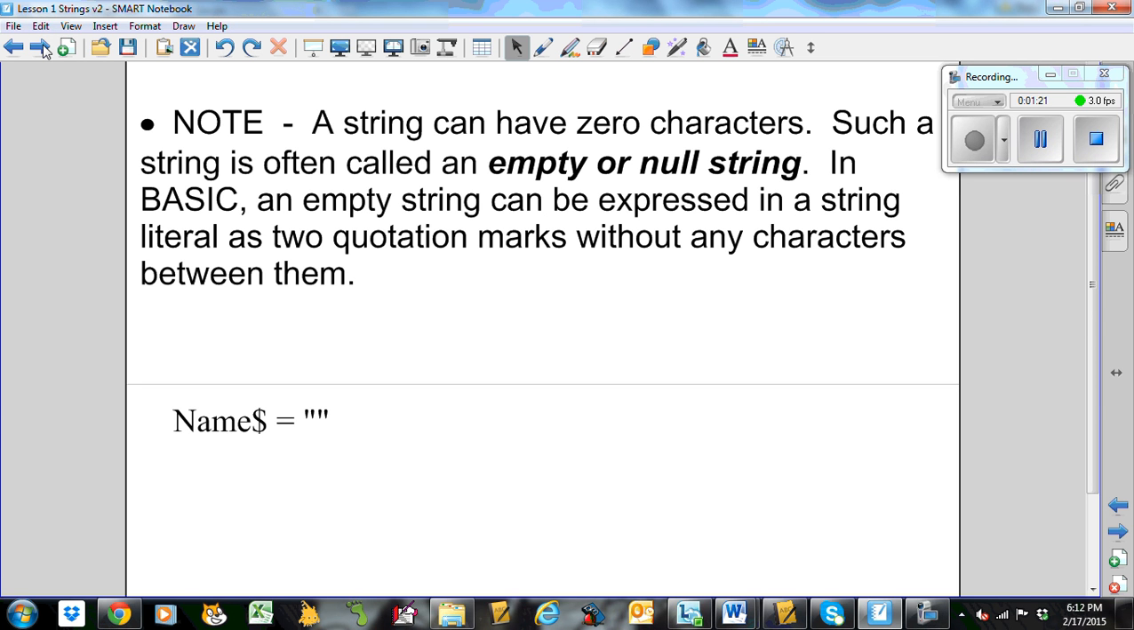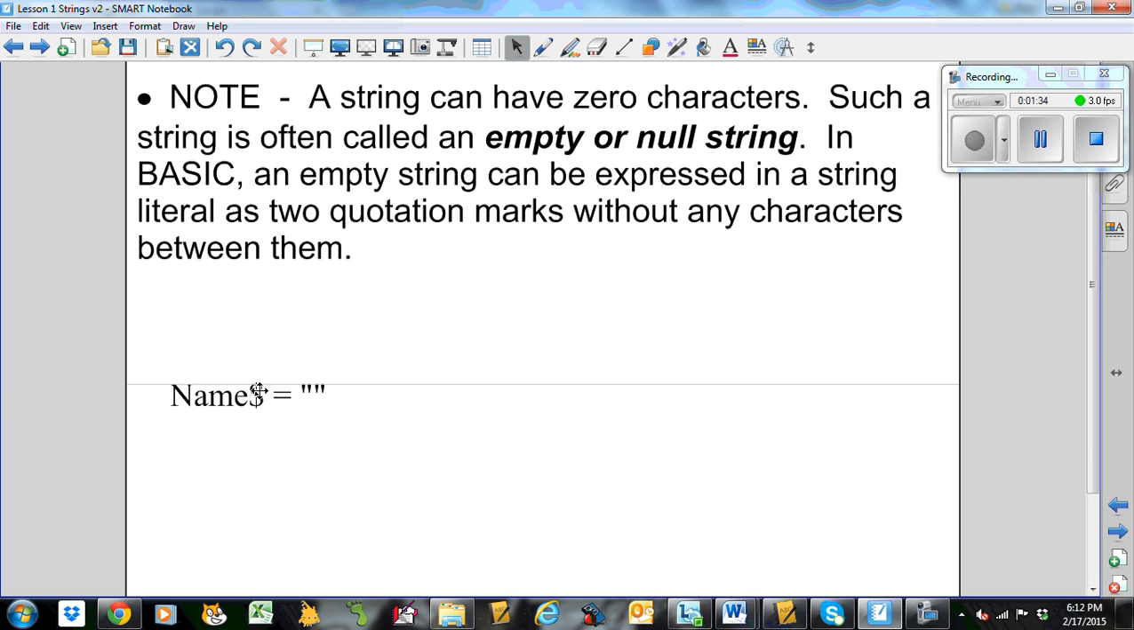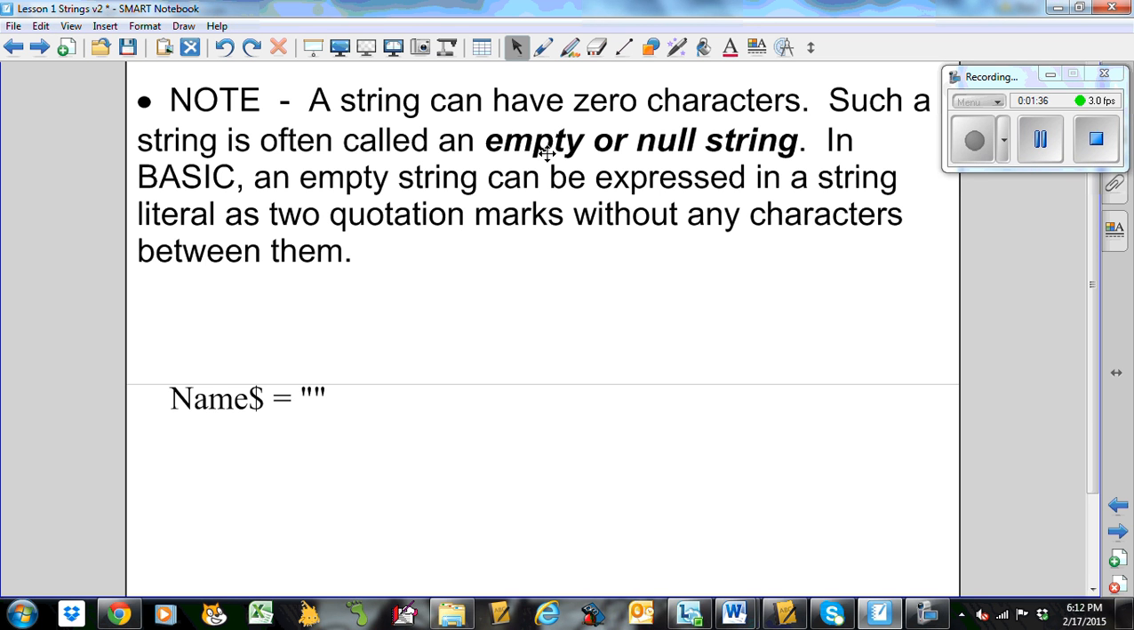Note that a string can have 0 characters. Such a string is often called an empty or null string. In BASIC, an empty string can be expressed in a string literal as 2 quotation marks without any characters between them. So just like this, name string equals quotation, quotation, and it really means that it is nothing. It's not a blank space. It's actually literally nothing.